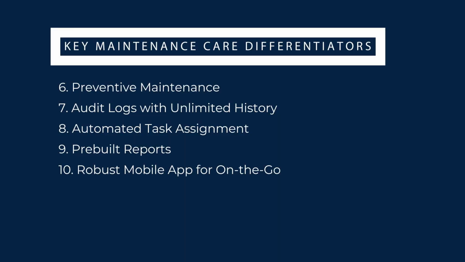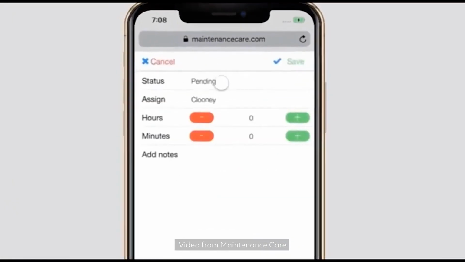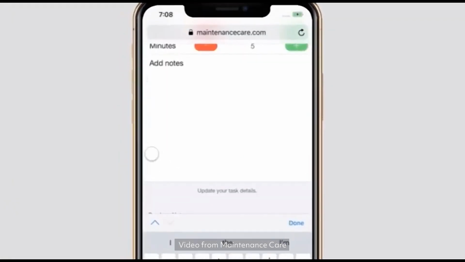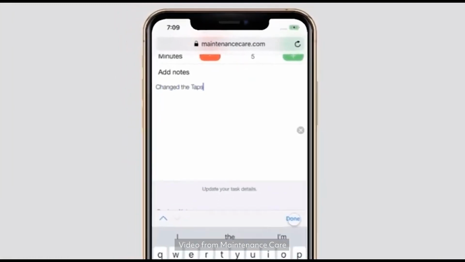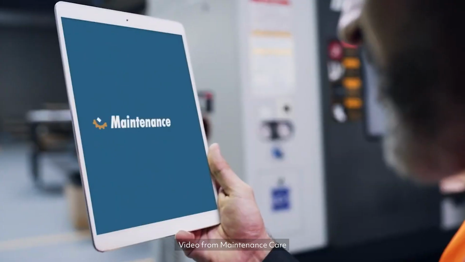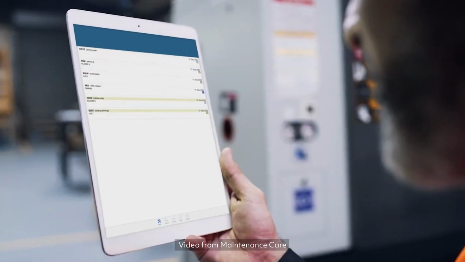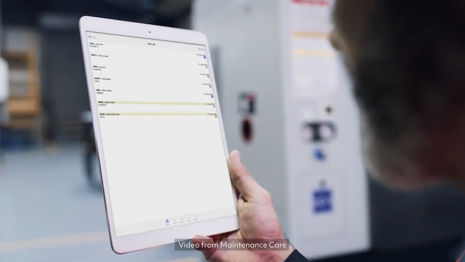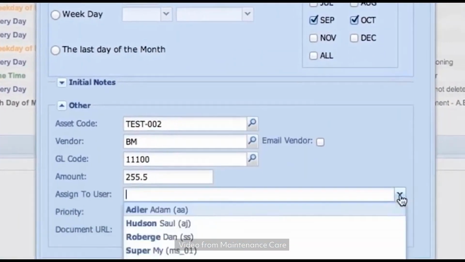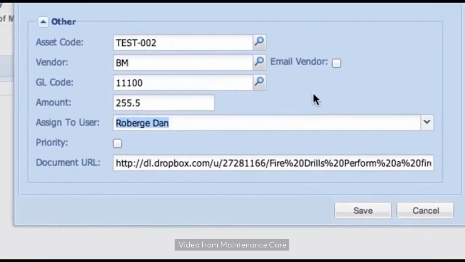Key feature number 10, robust mobile app for on the go. Maintenance Care's mobile app has nearly all the functionality of the desktop version, allowing your maintenance team to have access to the same CMMS wherever they go. Team members will love that they can take all their tasks, requests, and updates with them on any mobile device, including Apple, Android, and BlackBerry.